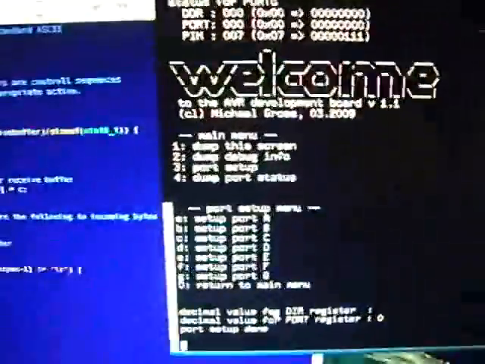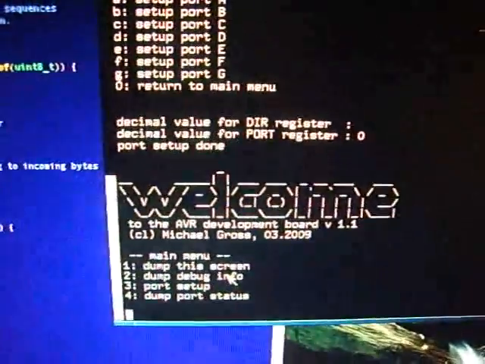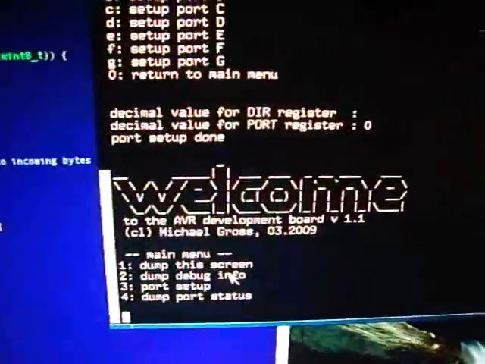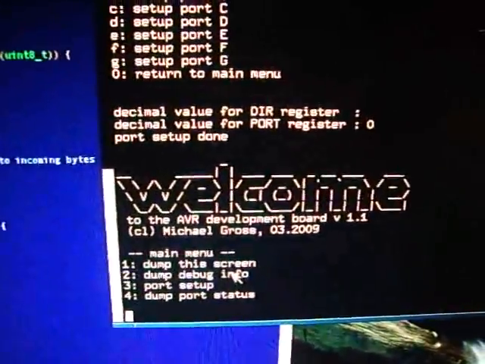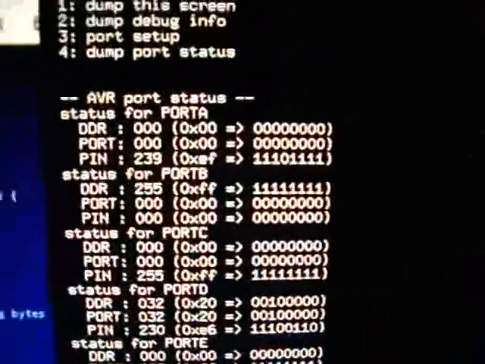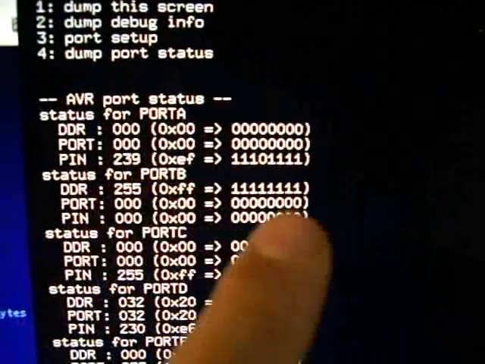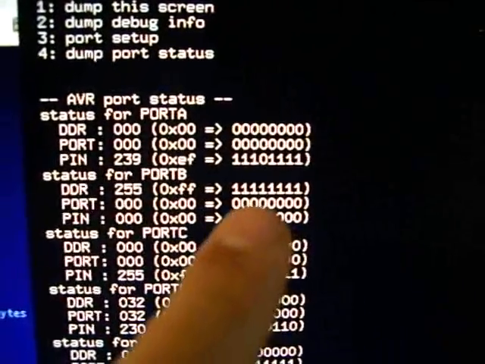Well, it's nothing spectacular from the application point of view, but let's go back to the main menu and let's see the port status one more time. Port setup 3, now status.